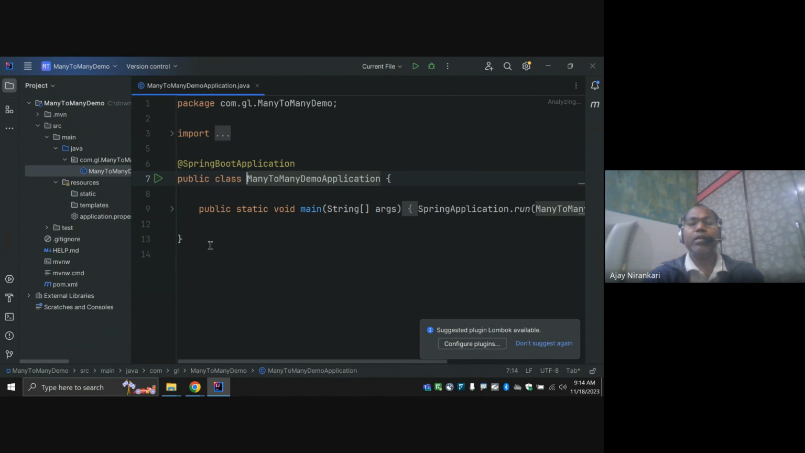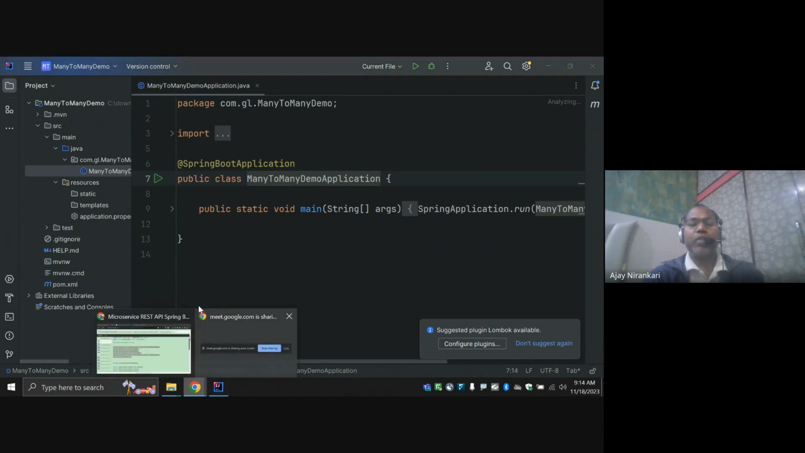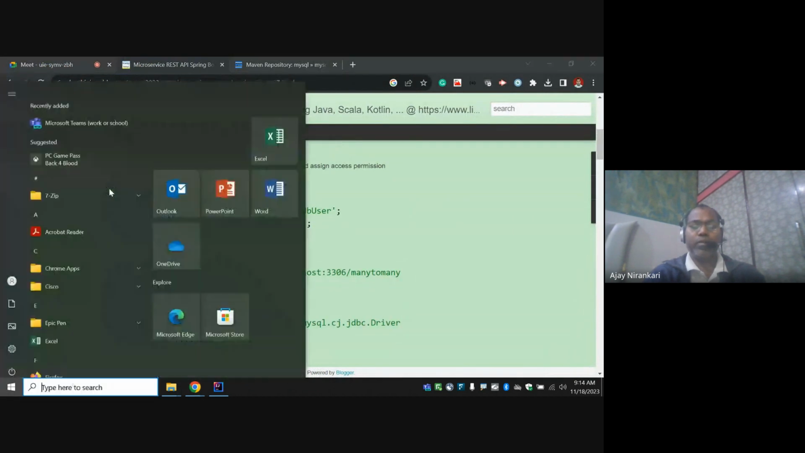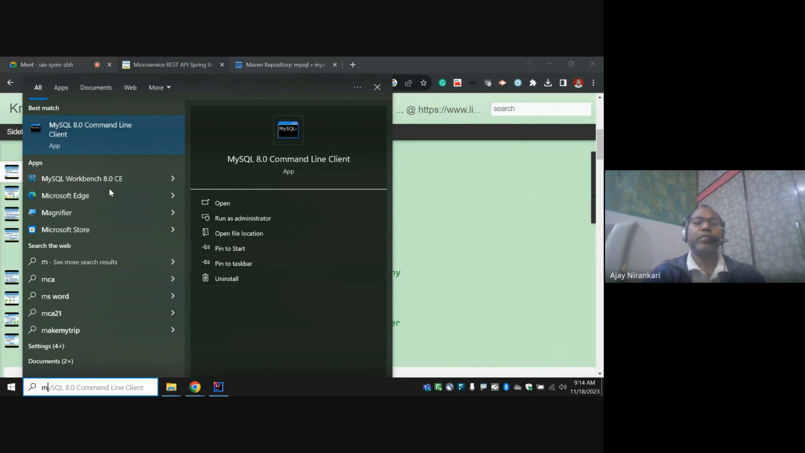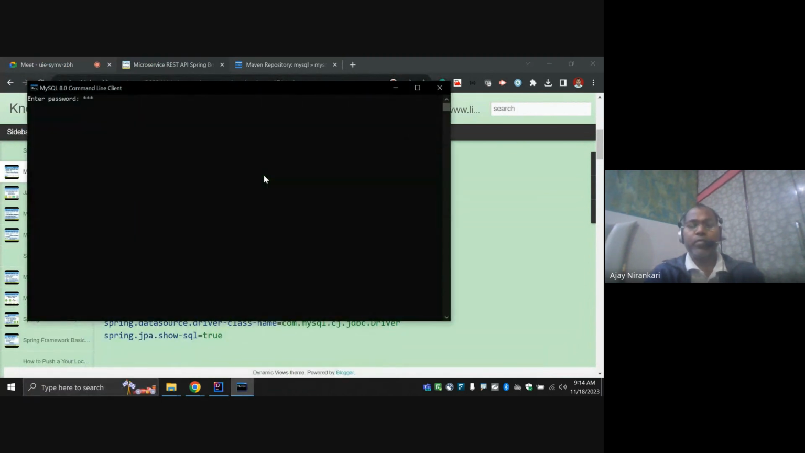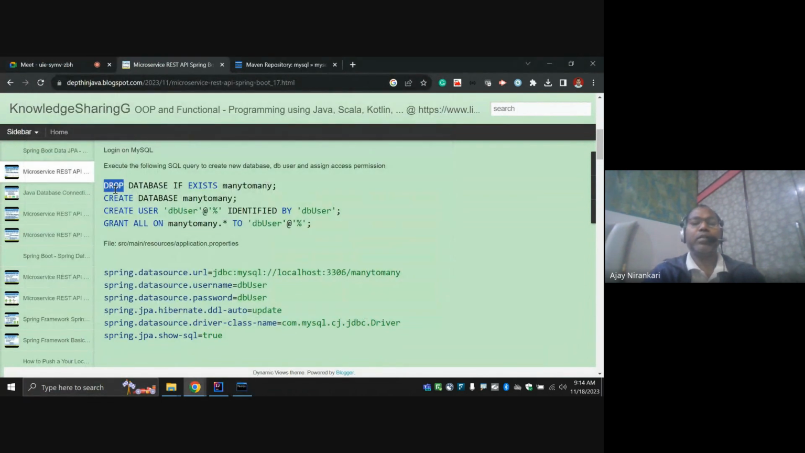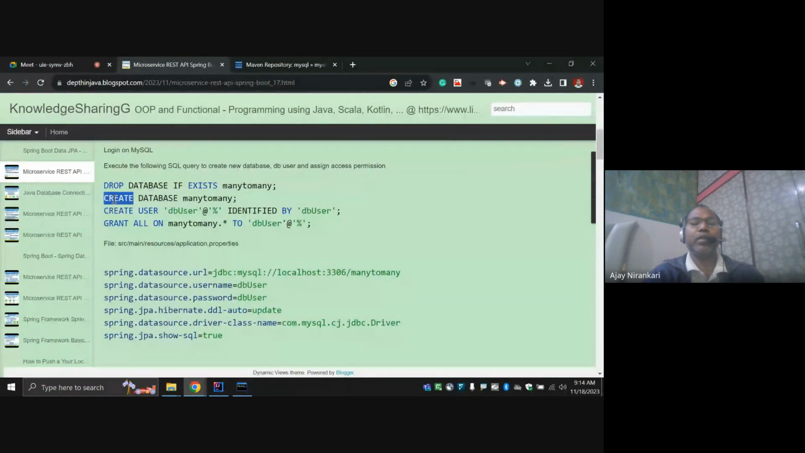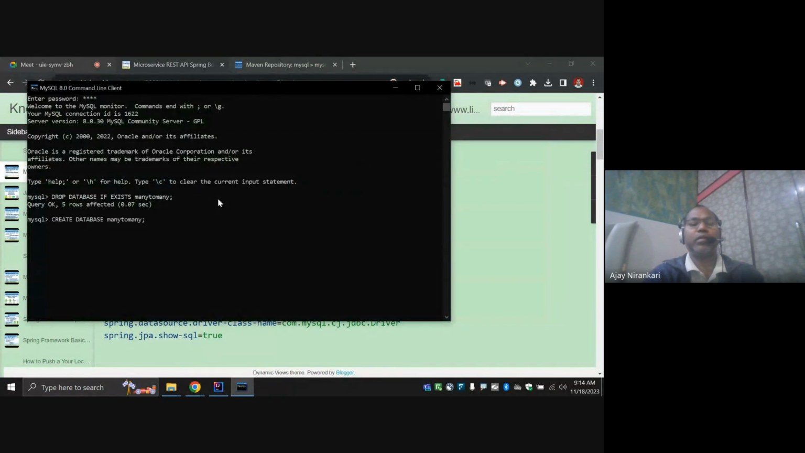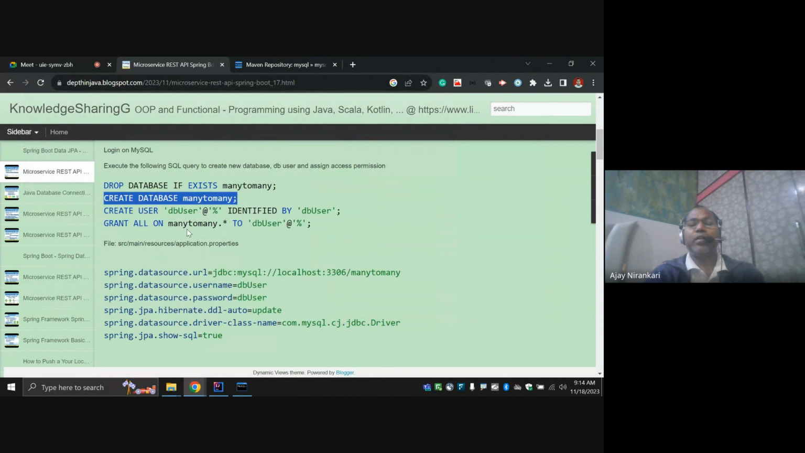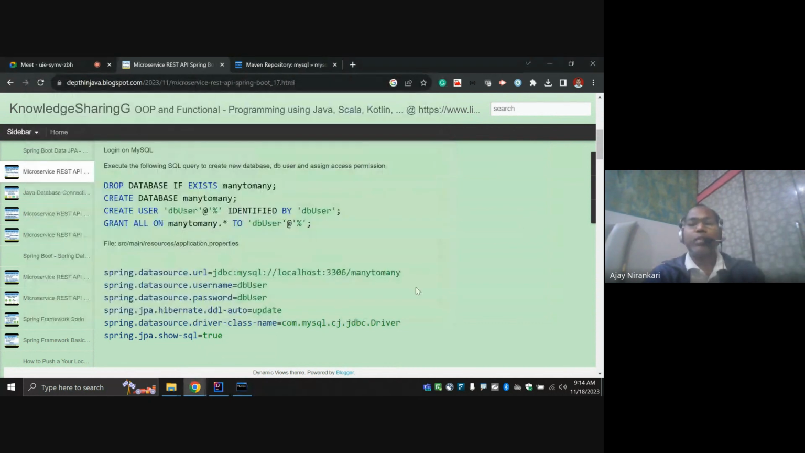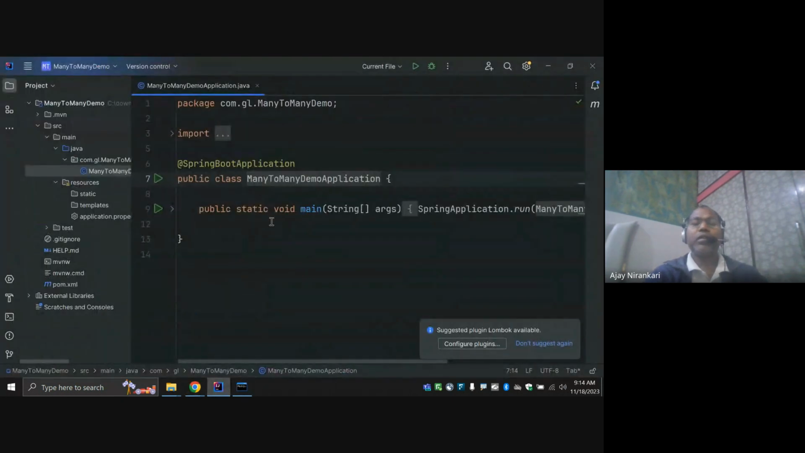And as usual, let's check whether this database exists or not in MySQL. You can log in with the root password and drop the database if it exists, and after that I'll create the same database again. Okay, the database is created, it was already created yesterday, user and database are okay. Let's start the application and check whether it's working or not, as usual.